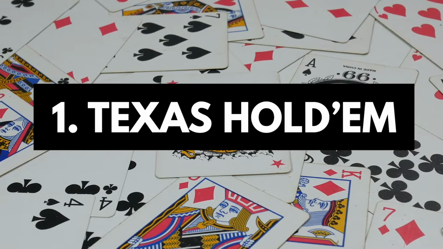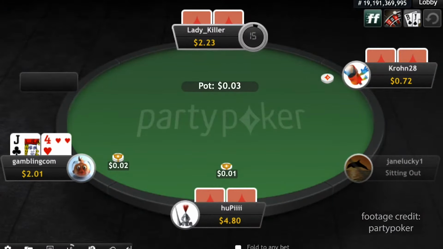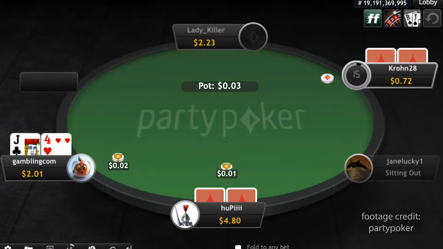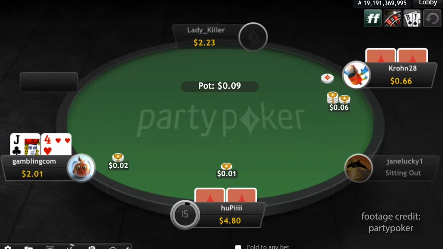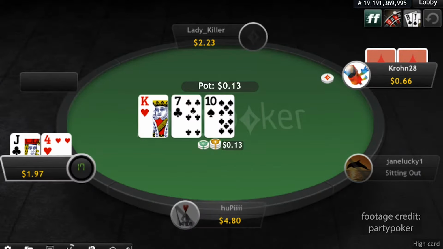First is Texas Hold'em. When it comes to popularity, Texas Hold'em is without a doubt the king of poker variants. At the beginning of a game of Texas Hold'em, each player is dealt 2 cards face down. After this, a round of betting takes place, and then the flop, in which 3 community cards are dealt face up in the middle of the table.